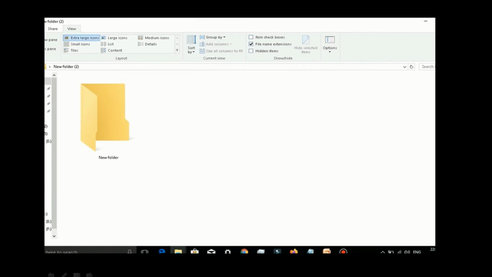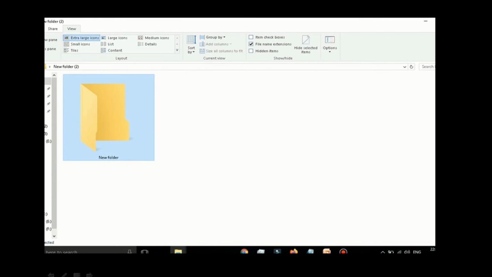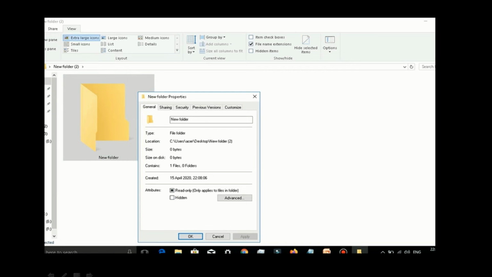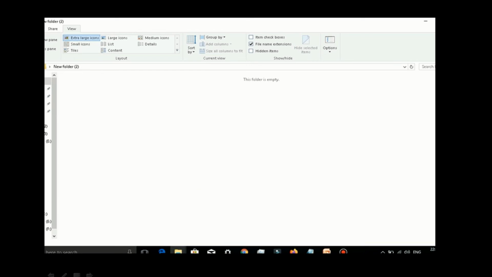So to hide any file or folder, first of all go to its location. As you can see, I have this new folder. Now to hide this folder without using any software, right click on it, then go to properties. Now click on the hidden option placed below. Click OK. Click on apply changes to the folder, subfolders and files, and then click OK. Here we go. Now this folder is hidden. No one can see this folder.